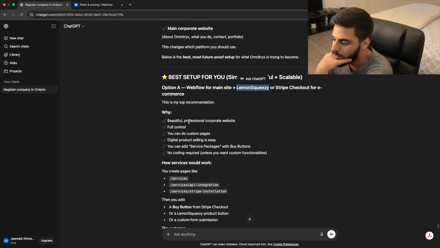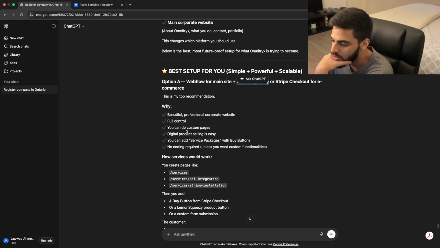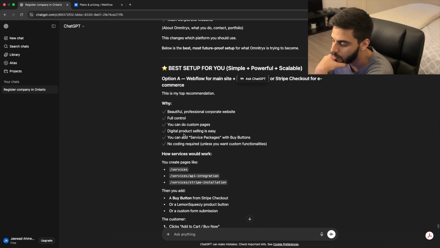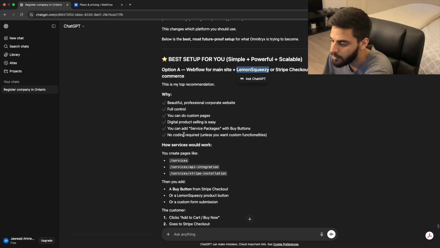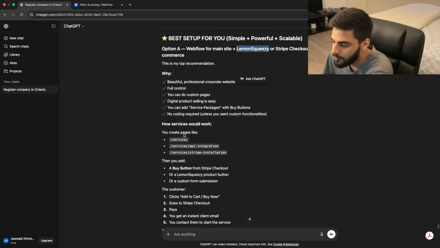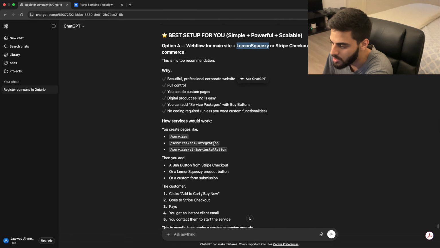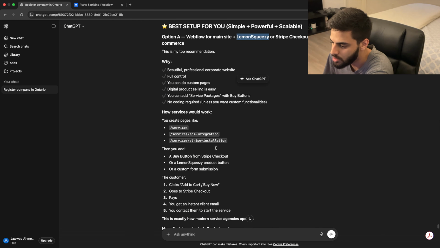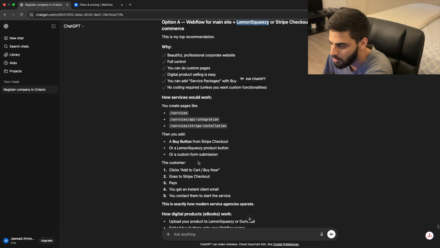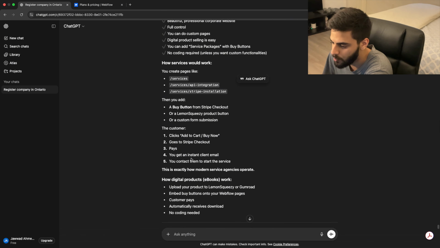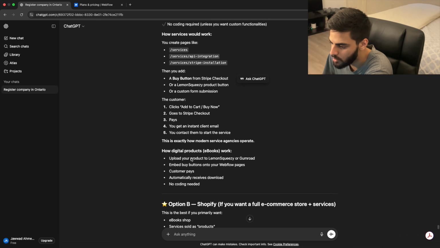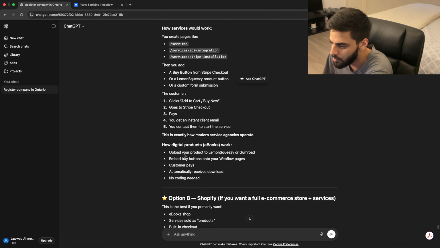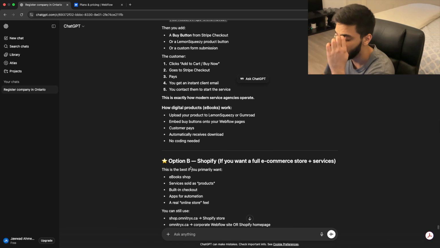Why? Beautiful corporate site, full control. You can do custom pages, digital product selling is easy. You can add service packages with buy buttons, no coding required. How does it work? You create pages like services API integration, services Stripe installation, then you add a buy button from Stripe checkout or Lemon Squeezy, add to cart, pay. For digital products, you upload your product to Lemon Squeezy or Gumroad, embed the buy button onto your customer page, and automatically receive the download, no coding needed.